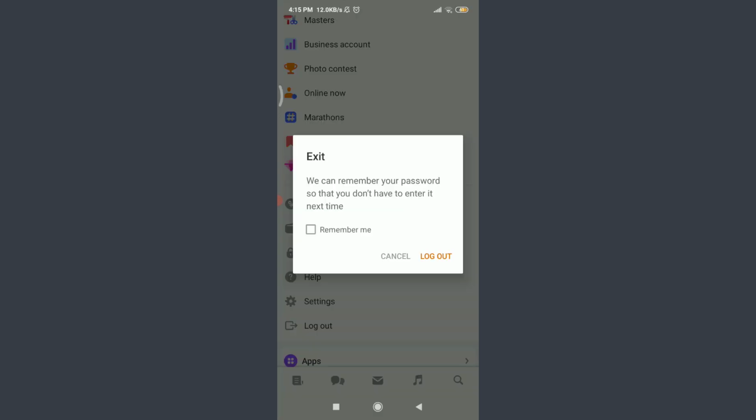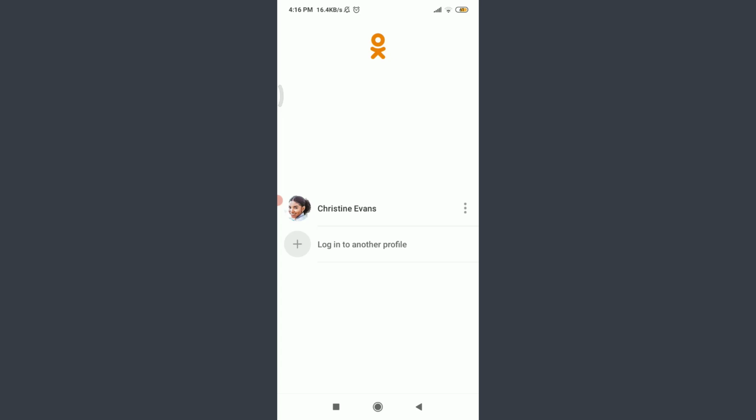Tap on it. And if you want OK App to remember your password so that you don't have to enter it next time, tap on this blank square box in front of Remember Me. But if you want to deny it, you can tap on it again and then tap on Logout on the bottom right. Just by doing it, you can see that you're out of your own profile. So this is how you do it.